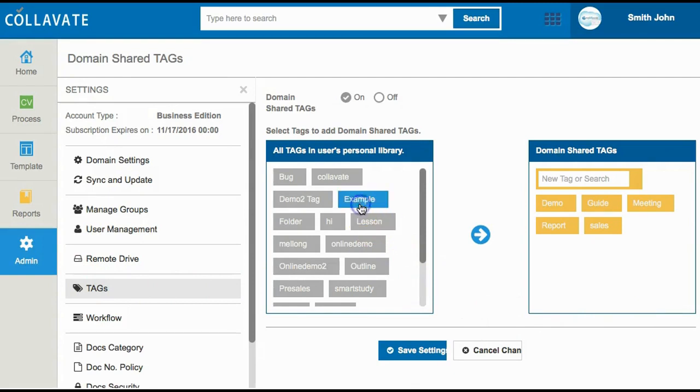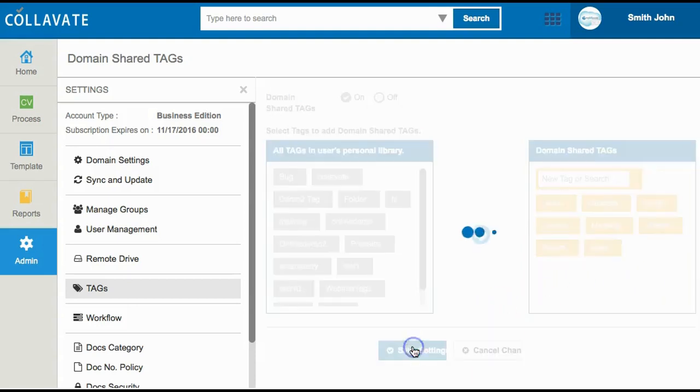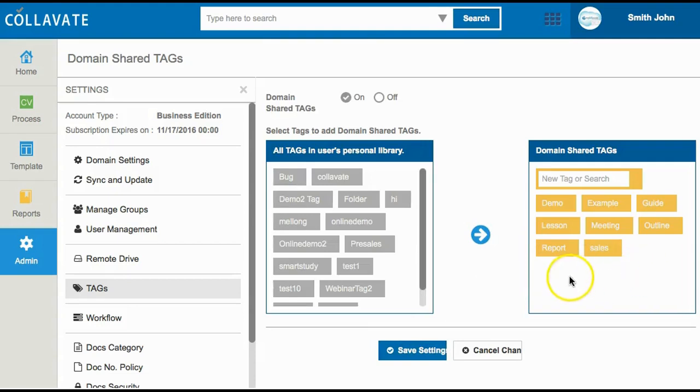I'm going to select example, lesson, and outline to be used for my domain. These yellow shared tags will appear for use to all users within your company or organization. Press Save Settings, and now these are automatically available for all users.